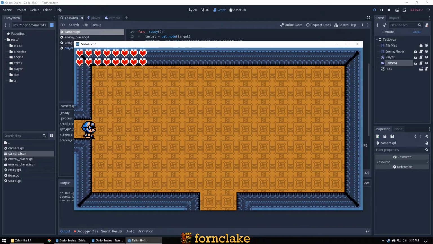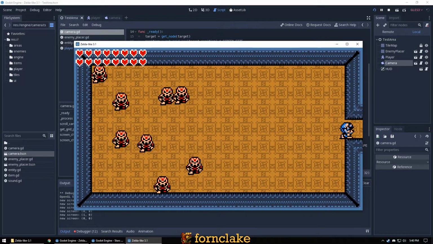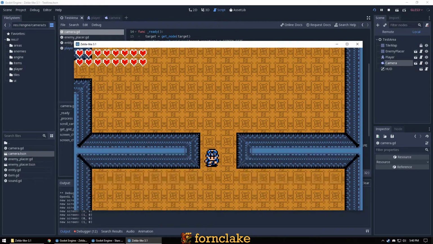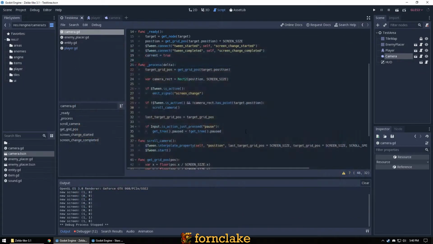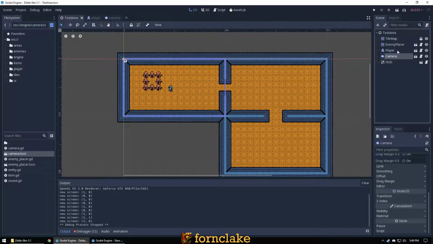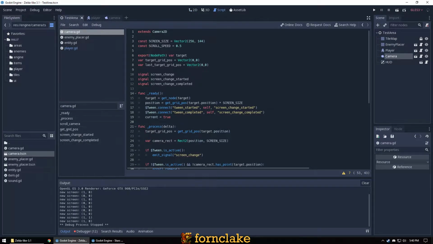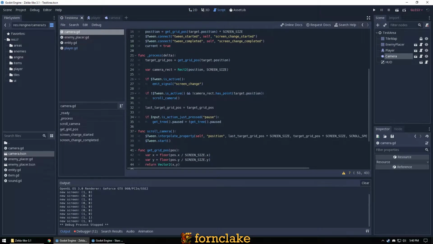So next thing we have to do is pause off-screen enemies. And also pause the player when the screen is changing. So I already have all these signals set up. Oh, I said I was going to go through this. So basically what this camera script is doing is this just gets placed anywhere in the scene, and you need to set the target. This is what it's going to be following.